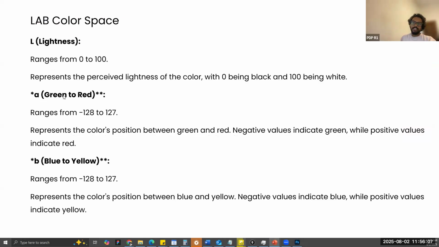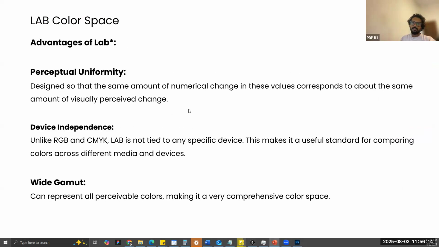So Lab means lightness, green to red, blue to yellow. There's a range of colors and you can get an understanding, right? So what are the advantages of Lab colors? It's device independent, and also it represents a lot of colors. We can get a lot of colors from that, right?